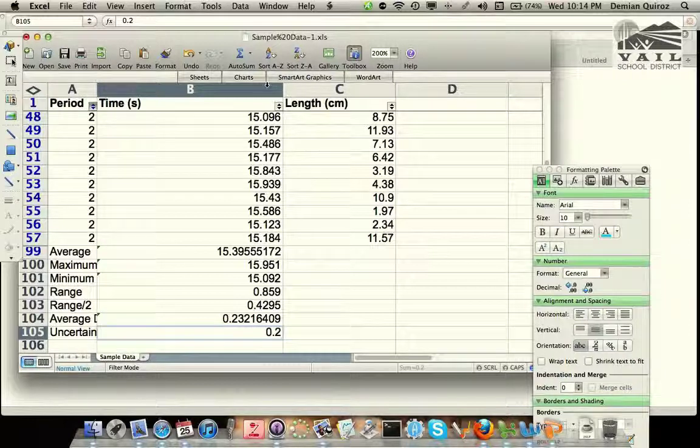Now I want to round my average to the same decimal place as my uncertainty. Since the decimal place is the tenths, then I can round my average to the tenths place. I look at that number and I can easily round that to 15.4.